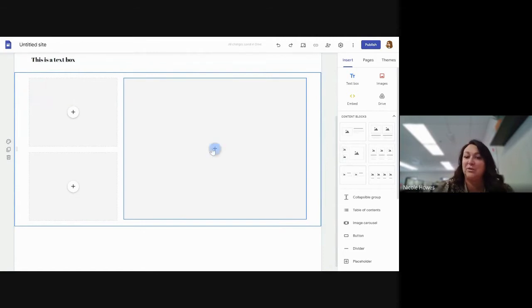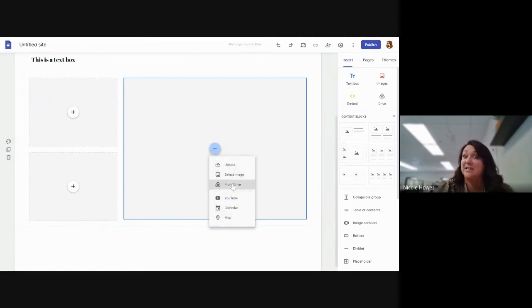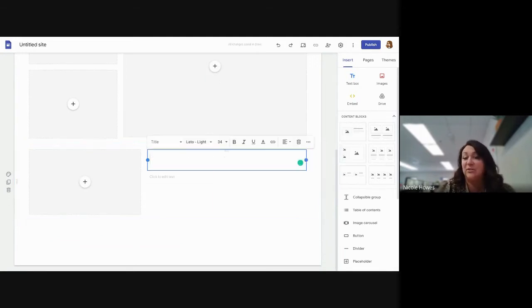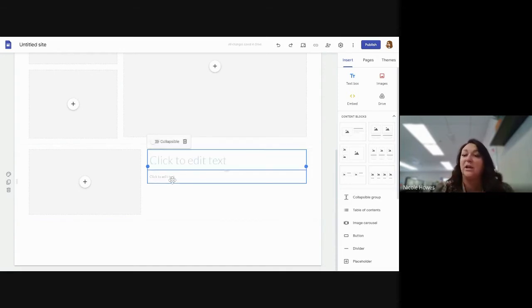And then you could just click on the plus sign and decide what you're going to put in this box. So an upload of an image, or you could select an image, or obviously from your drive, all of the different things that you could do. The ones that have the darker line, as well as the light gray lines, are the title right here, and then a smaller text box underneath it, which would be more of your content that you would be adding. So it's kind of nice that they have those templates in there already.